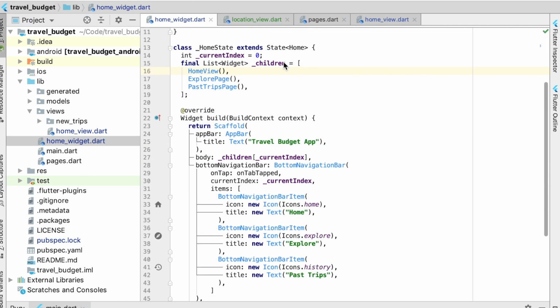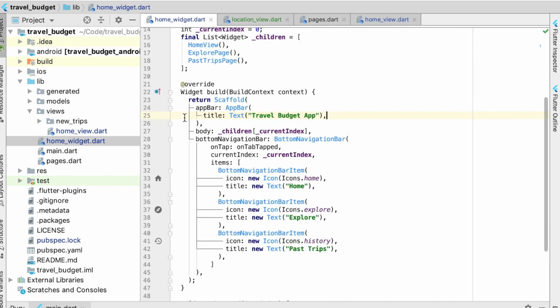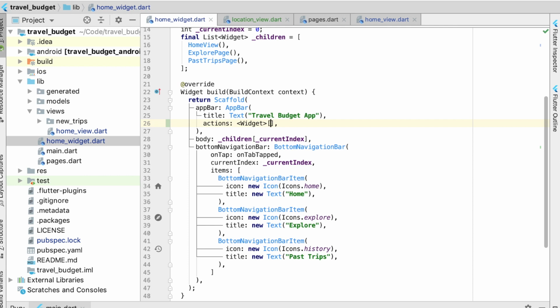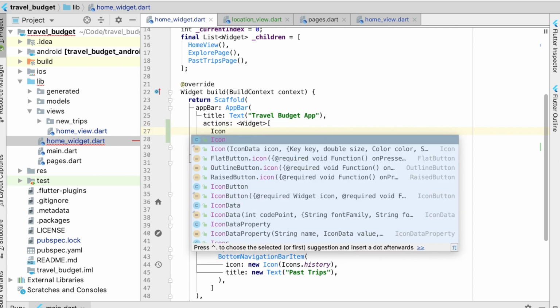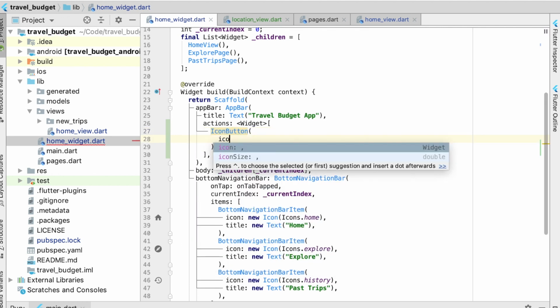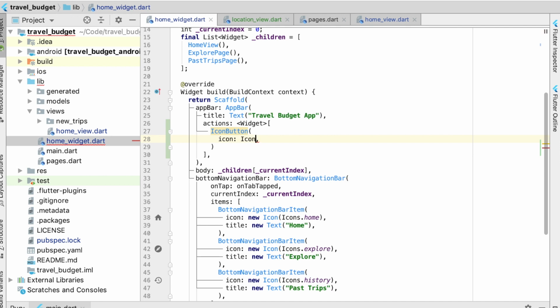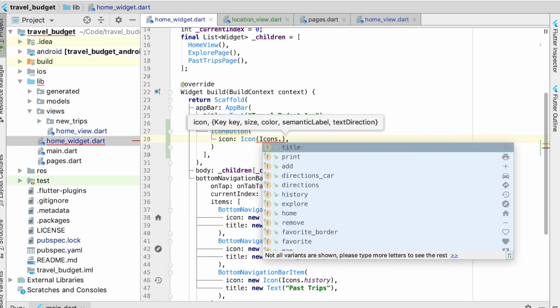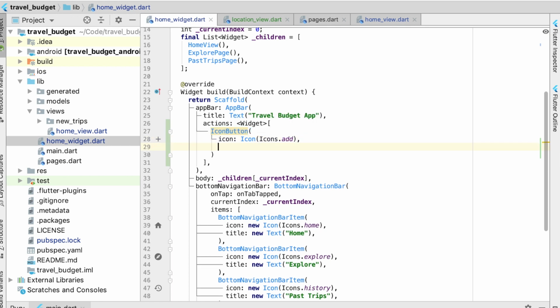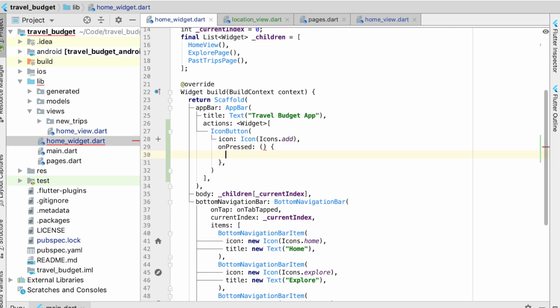On our home widget here, we want to go ahead and find our app bar. After the title, we want to add an action. And this is where we're going to put the icon button. The icon button is going to take an icon, which is going to be the add icon. We want the add icon there. And then this will have our onPressed option. So when this is pressed, we want to navigate to that new page we just created.